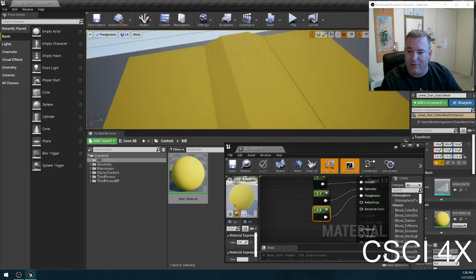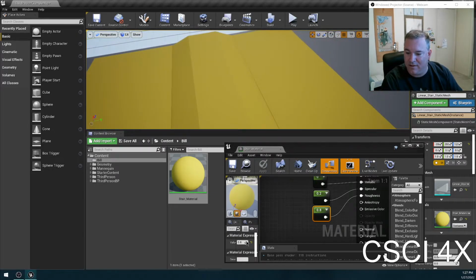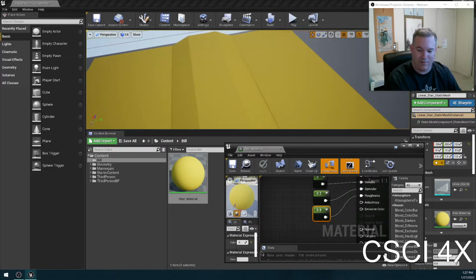And that's probably a little bit too rough. You can't even see the sun at all now. It's maybe 0.65.